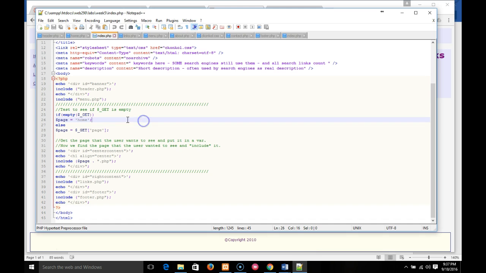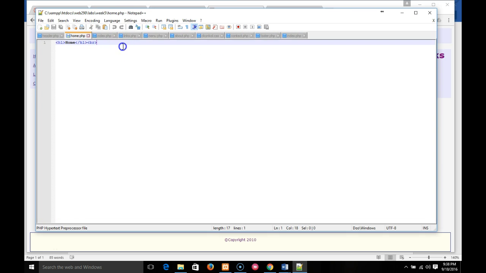Going on. Next, we're going to test to see if the get is empty again. We already did that for the title, but we're going to do it again to redirect the proper page to come into our PHP site. So if it's empty, it's going to put home in there. And let's look at the home.php. There it is. All it has is an H1 with home in there.